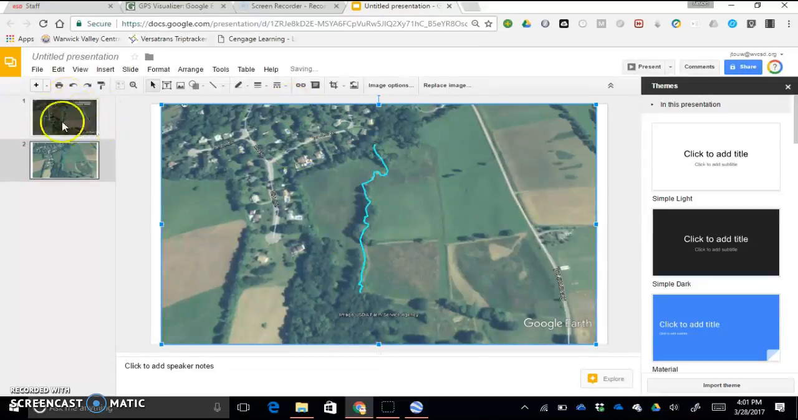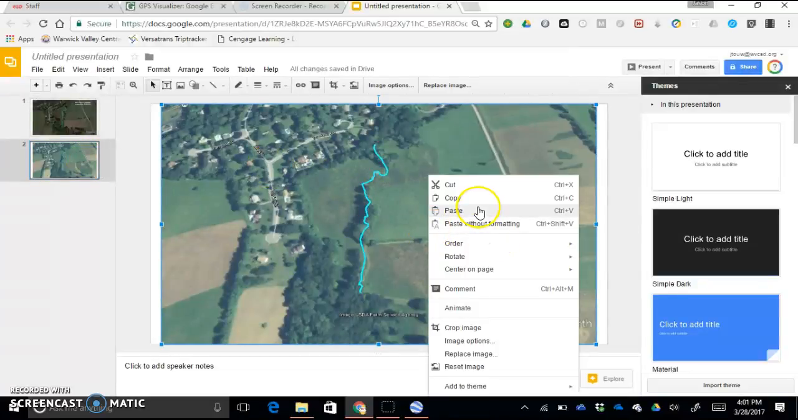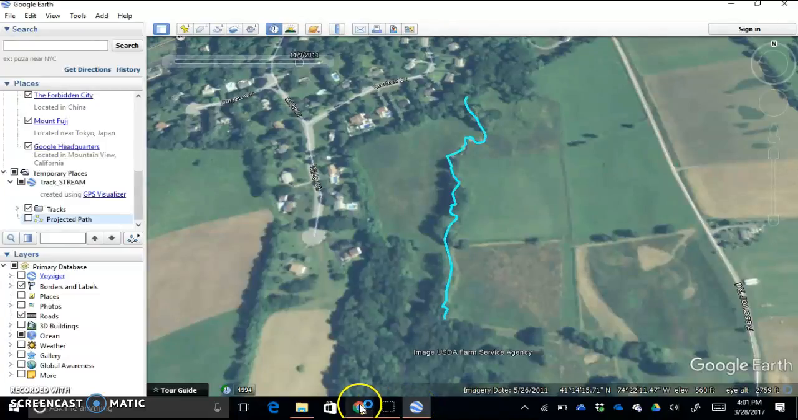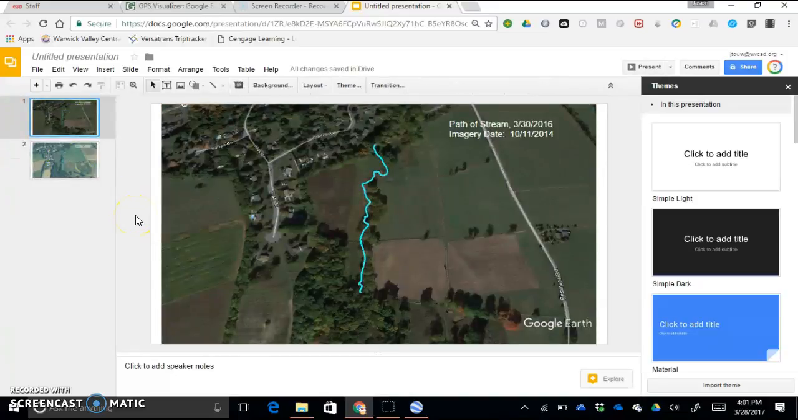As I did before, I'm going to go ahead and take a text box. I'm going to copy that text box just to save on time, and now I paste it. Except I have to change this imagery date to 5/26/2011. Now, what about those photos, right? Those photos that we talked about, what do we do with those?